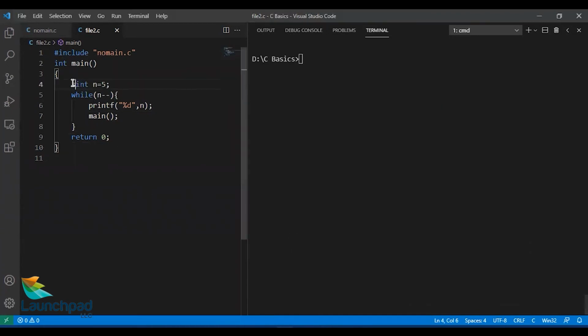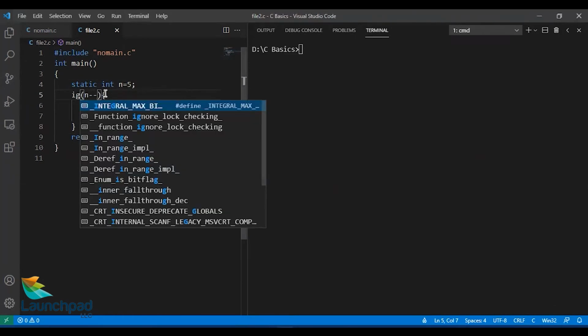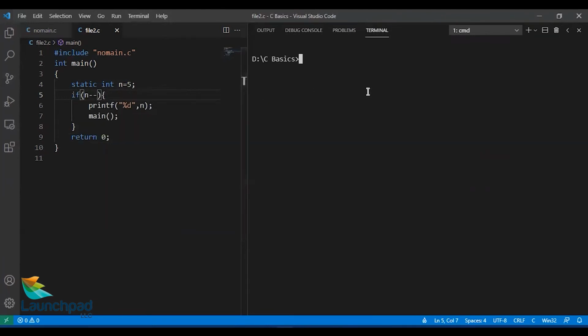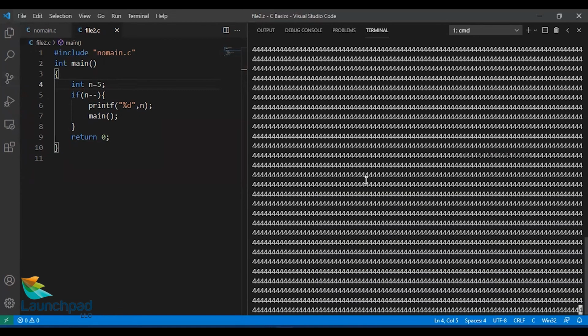Now, rather, if you use a keyword called static, see what happens when I compile it and run it. You can see the value is 4, 3. Let us have the if condition here instead of while. Let's compile the file with GCC. So let's run this file. You can see the values 4, 3, 2, 1, 0 being printed. If static is not kept in place, when you compile it and run it again, it keeps printing 4 and goes on to crash with a stack overflow error.